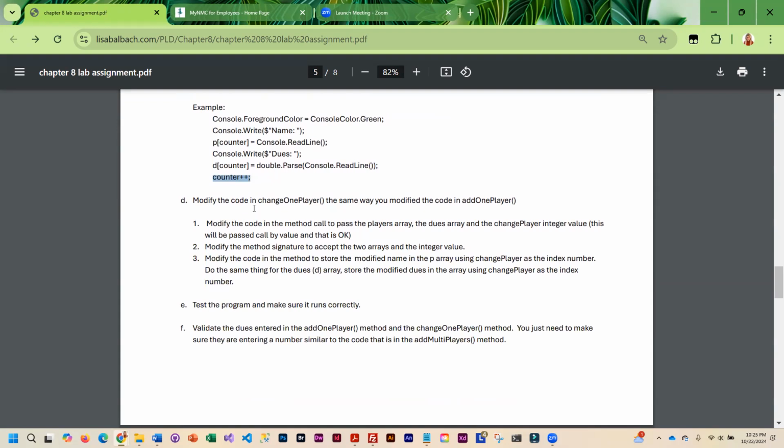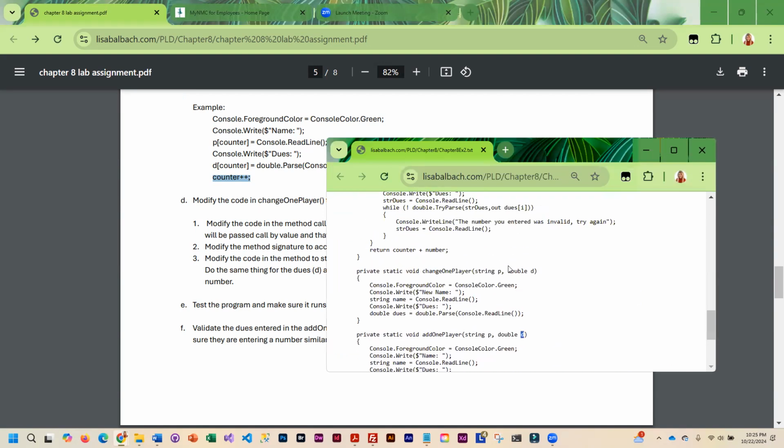Then you are going to modify code in the change one player, and basically you're going to modify it so that it's very similar to what was just done in add one player. You're going to modify the code in the method call to pass the players array, the dues array, and the change player integer value. This will be passed call by value, and that is okay.